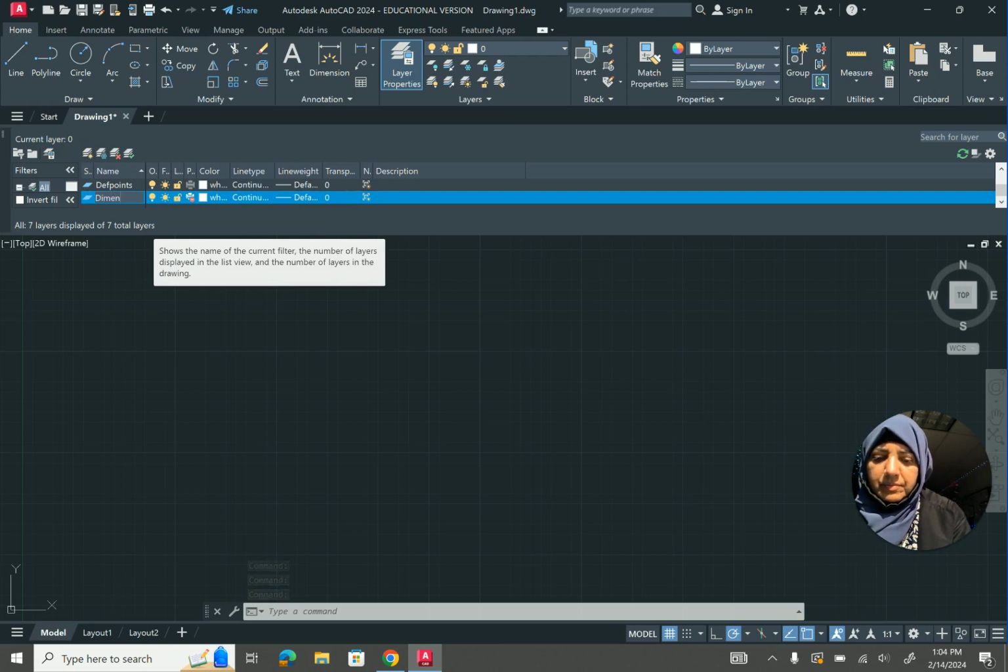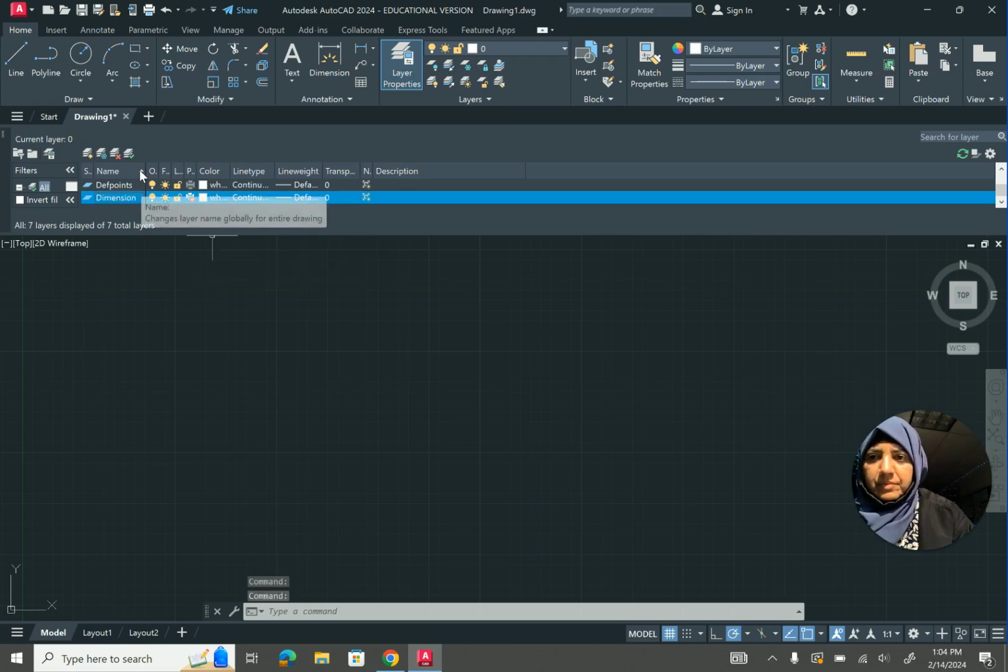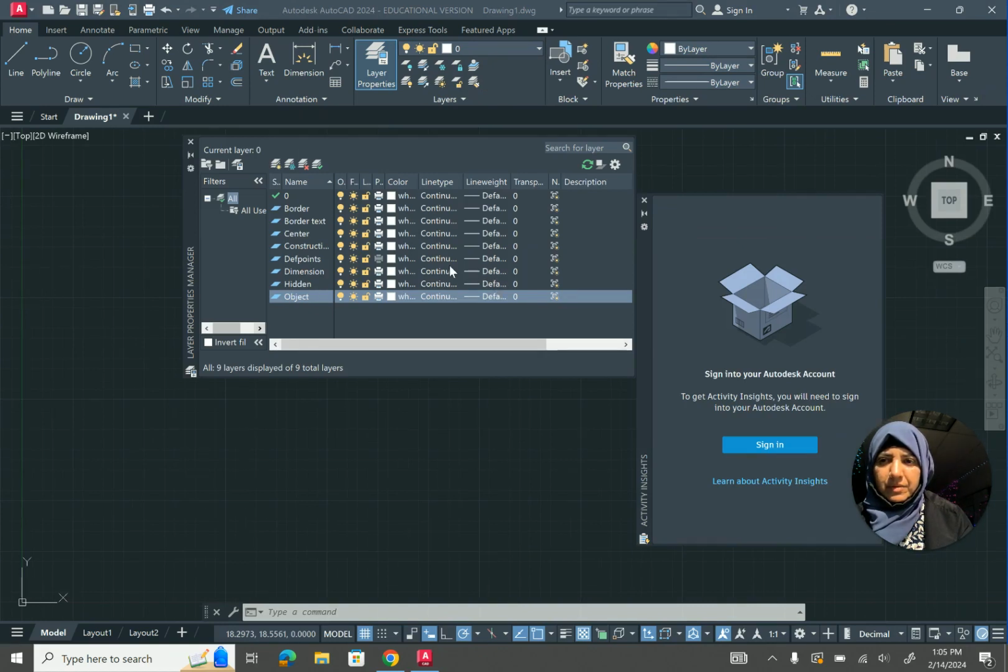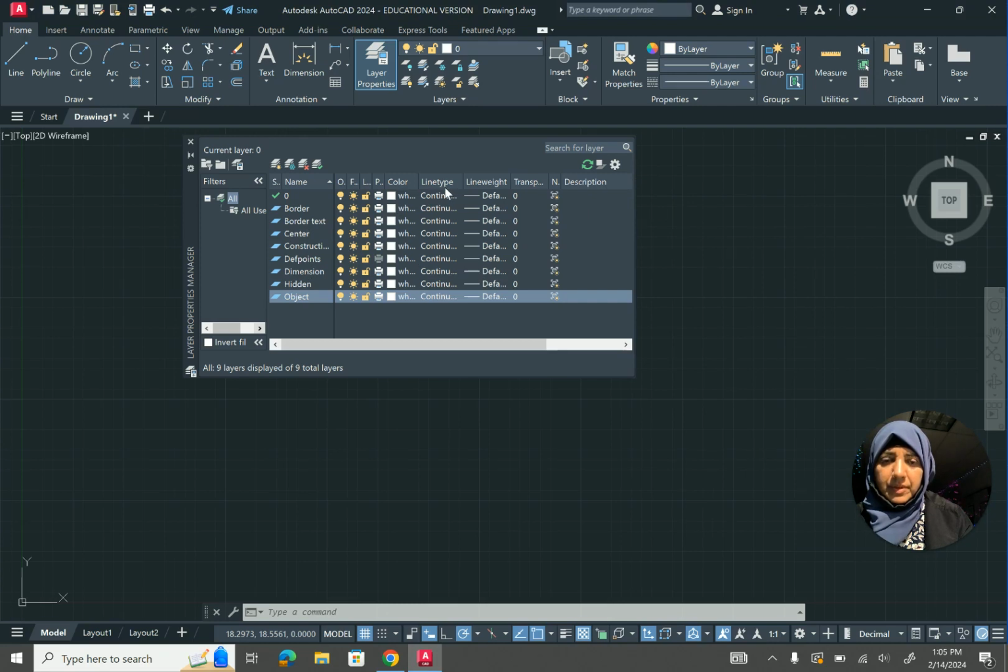Dimension, hidden, and object. We have created all the layers, and now we are going to give them the line type, line weight, and colors.